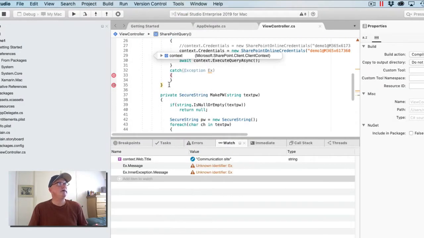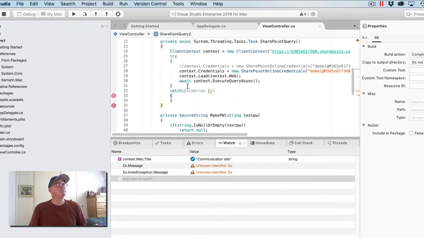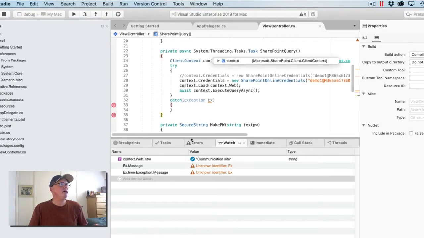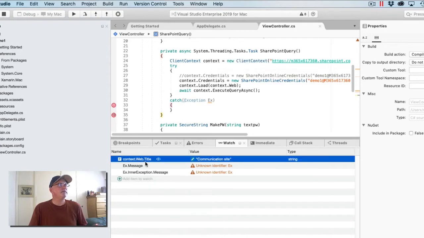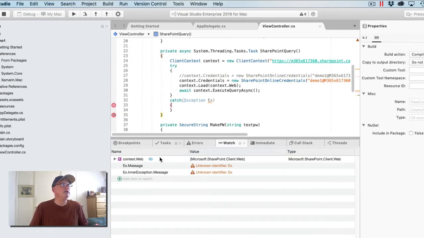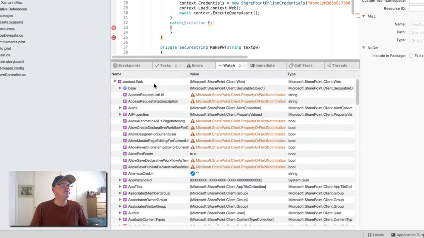There's our window popped up, and it passed through. It passed through, and we have context. Here I already had a reference, just for ease, to show that the title exists. If we wanted to look at the rest of the objects of the web object, we can do that. Expand this out. It's loading.